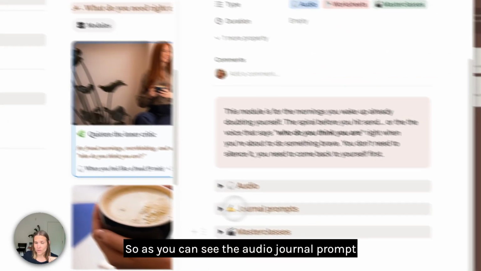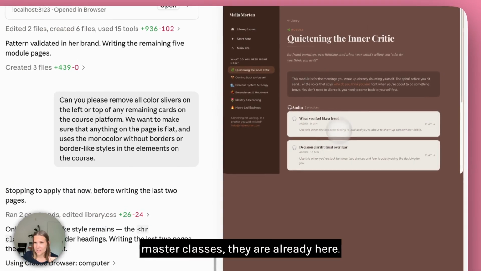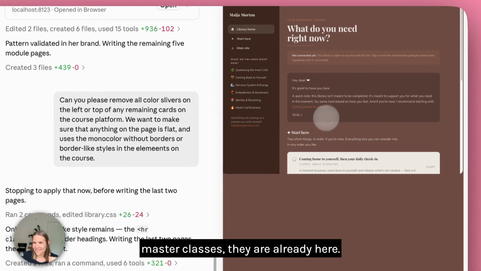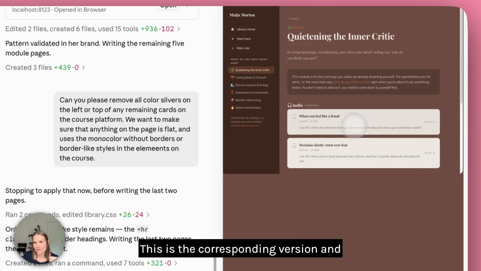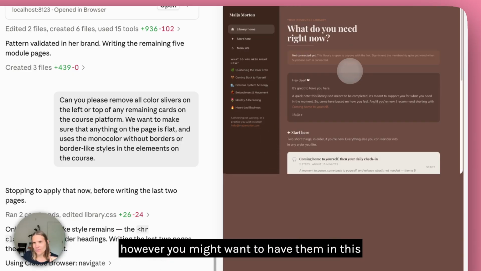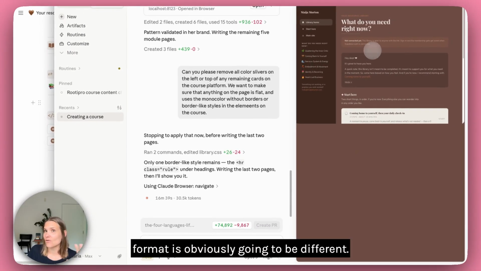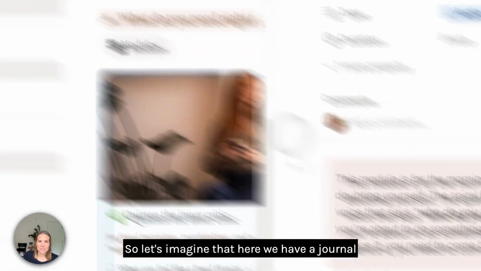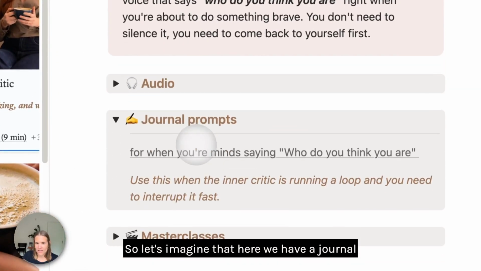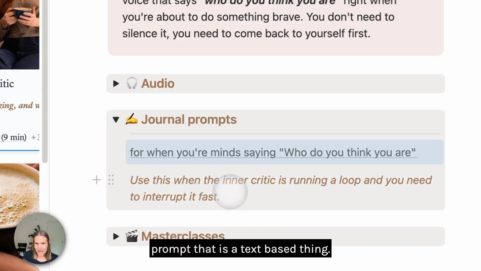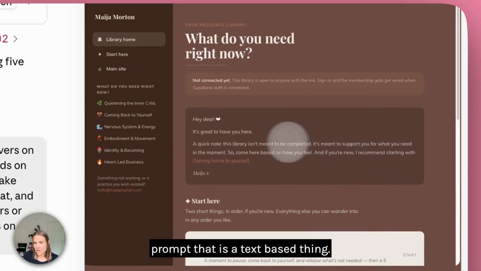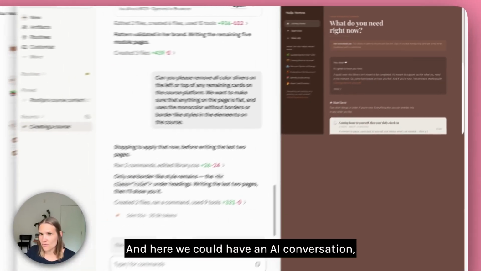So as you can see, the audio, journal, prompts, masterclasses, they are already here. So you can see them. This is the corresponding version. And however you might want to have them in this course format is obviously going to be different. So let's imagine that here we have a journal prompt that is a text-based thing. In here we could have an AI conversation, for example.